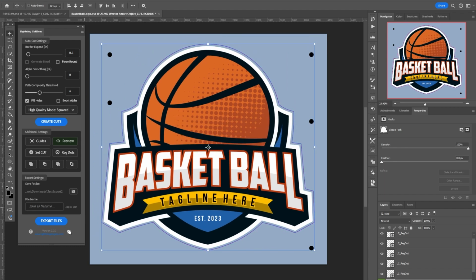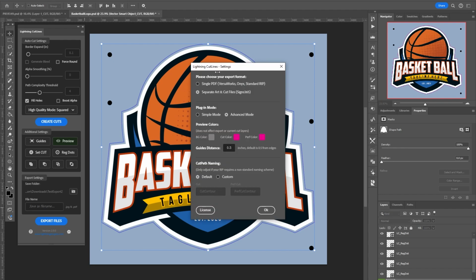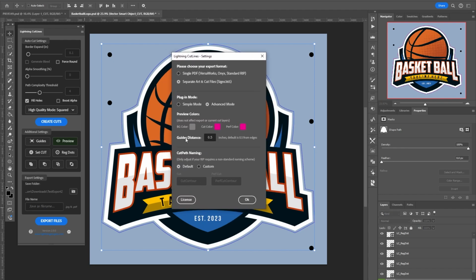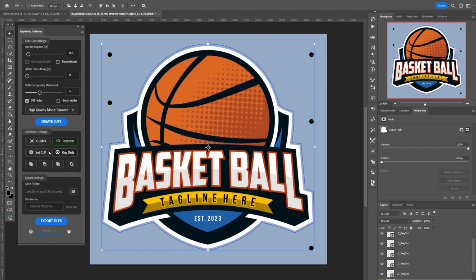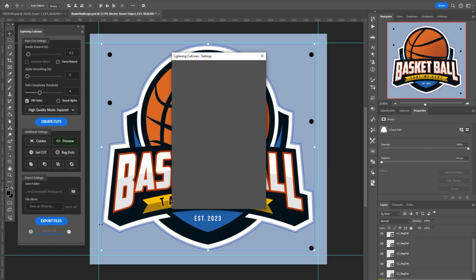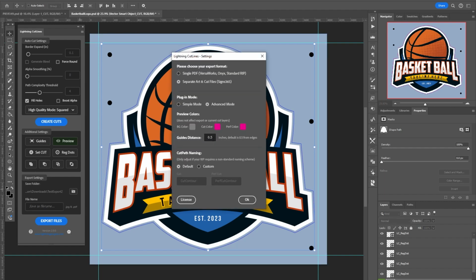And finally, in the settings, there are some options for guide distance. The default is 1/2 inch. For when you use this guides button, it puts these guides, but now you can, in the settings here, decide if for some reason you needed something different than the default.